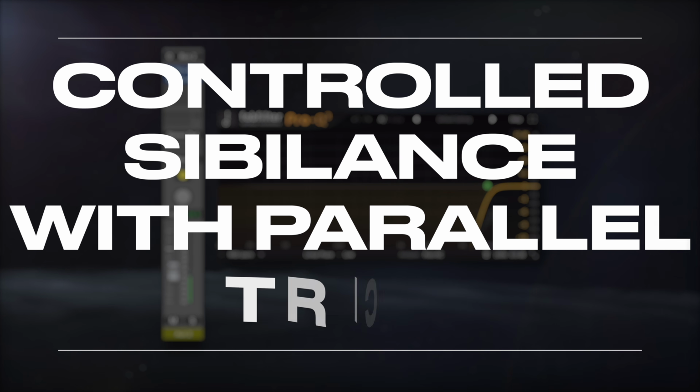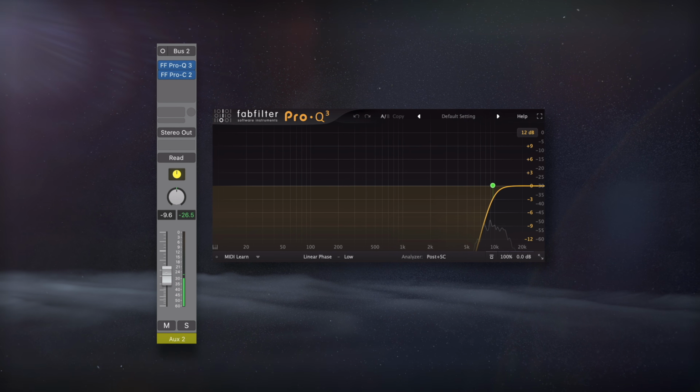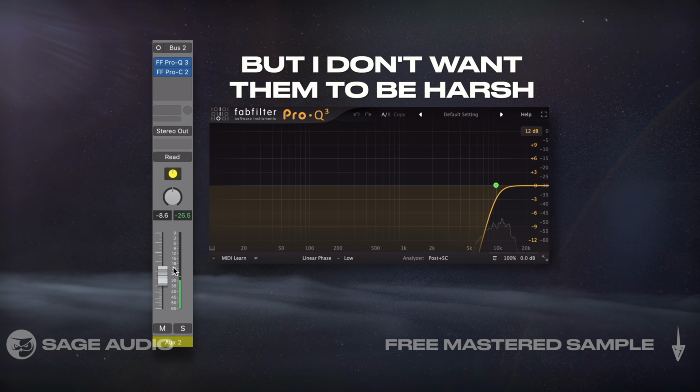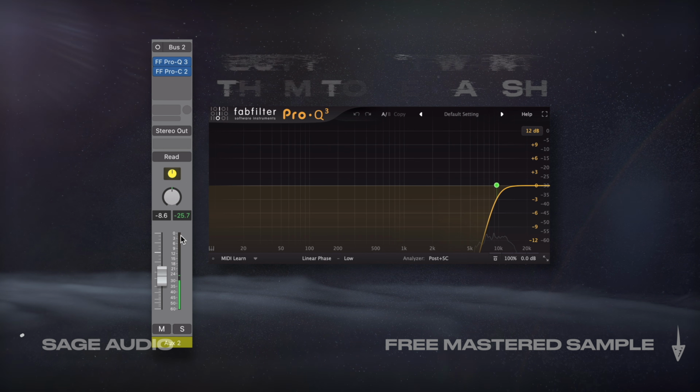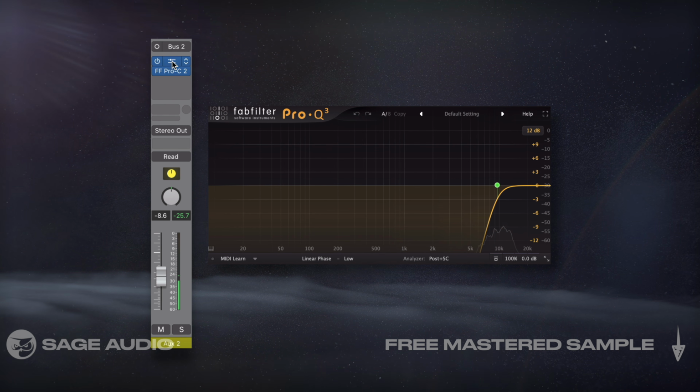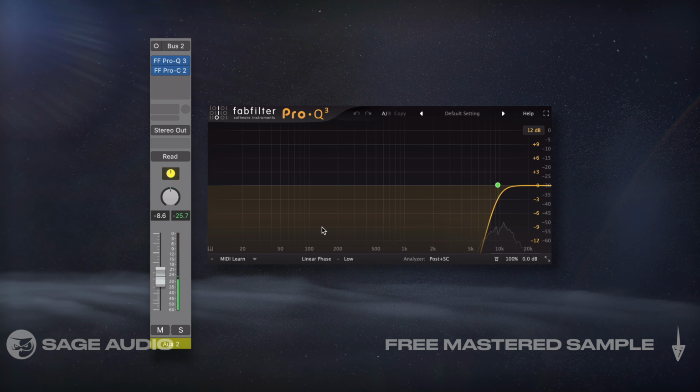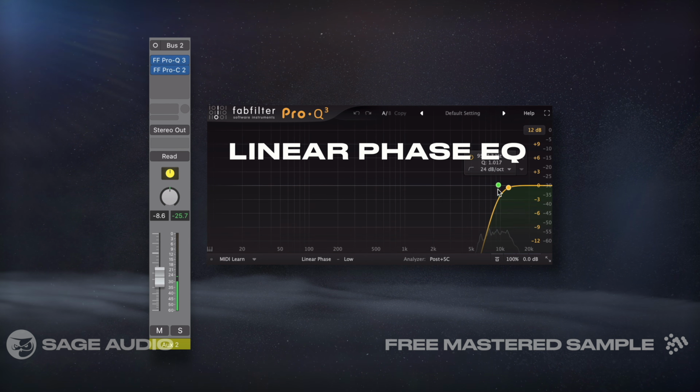Add controlled sibilance with parallel trick. Last up, I want to add high frequencies to the vocal, but I don't want them to be harsh or unpleasant. First, I'll set up a bus, and on the aux track for that bus, I'll introduce a linear phase EQ that isolates the highs.